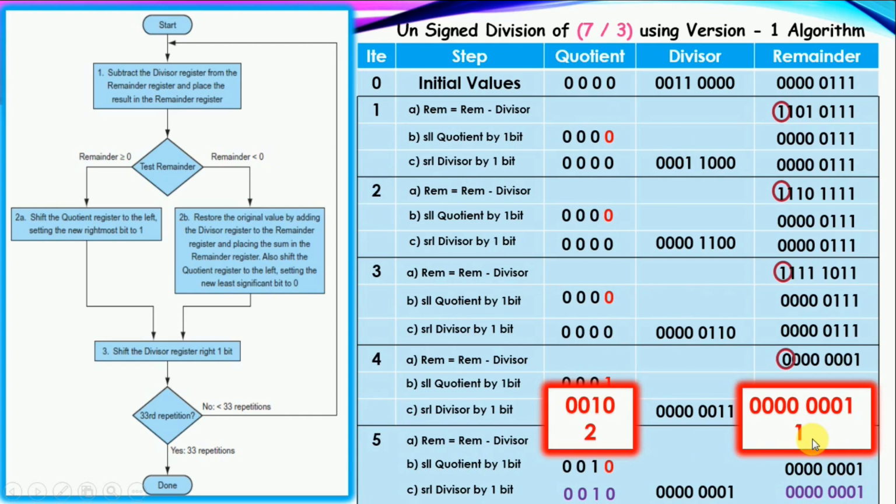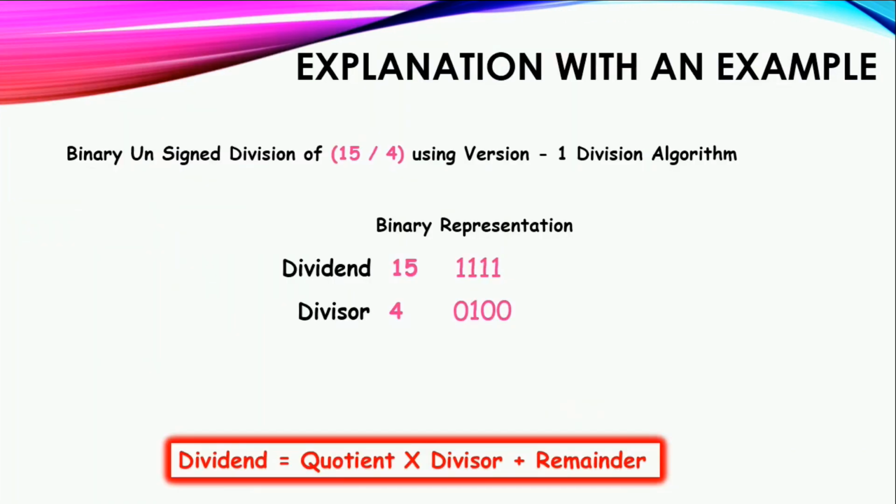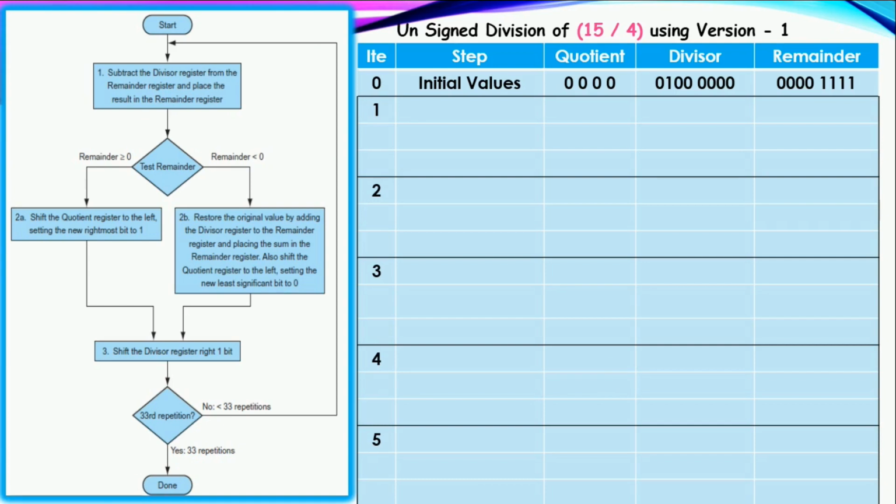We can see it through another example. We have to perform binary division of 15 by 4 using the version 1 algorithm. My dividend is 15, this is its binary representation. My divisor is 4, this is its binary representation. While dividing 15 by 4, my quotient is 3 and the remainder is also 3. It is also satisfying the division rule. So we can see the division step by step using the version 1 algorithm.